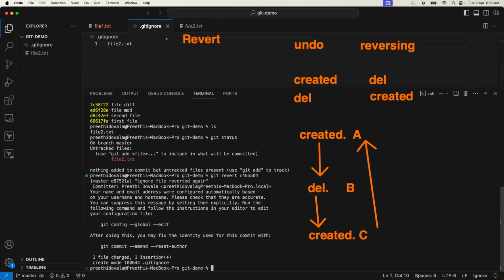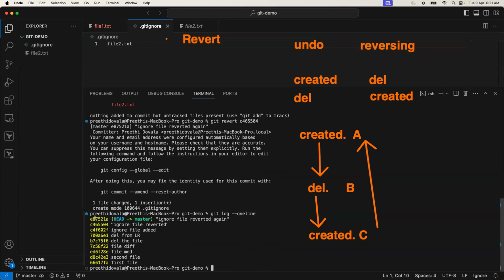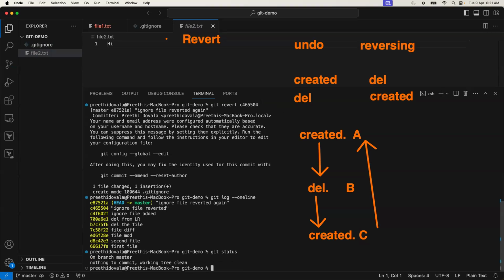These steps are there in the drive also, on how to save those files when you revert. Now, if you see the log, see, a new ID is generated, another ID, right? That's like commit C. Can you relate to this diagram now? Again, see, the ignore file is back. Because the ignore file is back, file 2 will not be version controlled anymore. That's how you exclude certain files from version control.